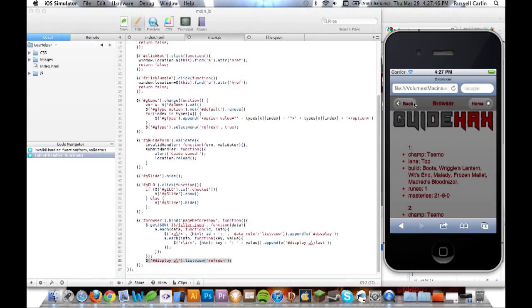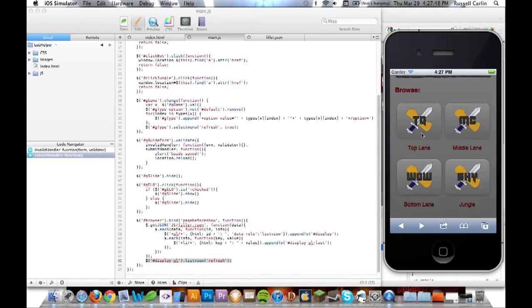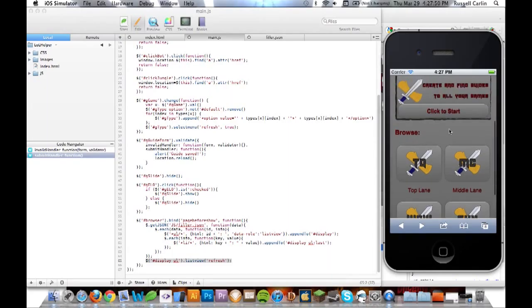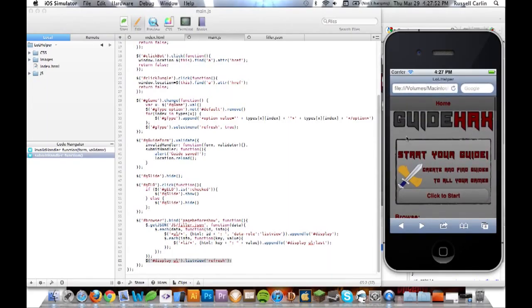Another thing I'm going to be doing is updating all these images and the CTA and the logo because it's a different app now. It's not the Guide Hacks one.